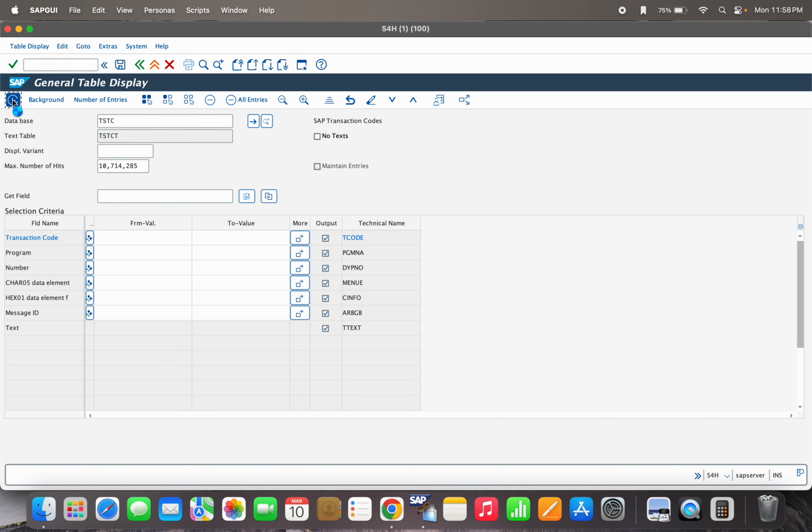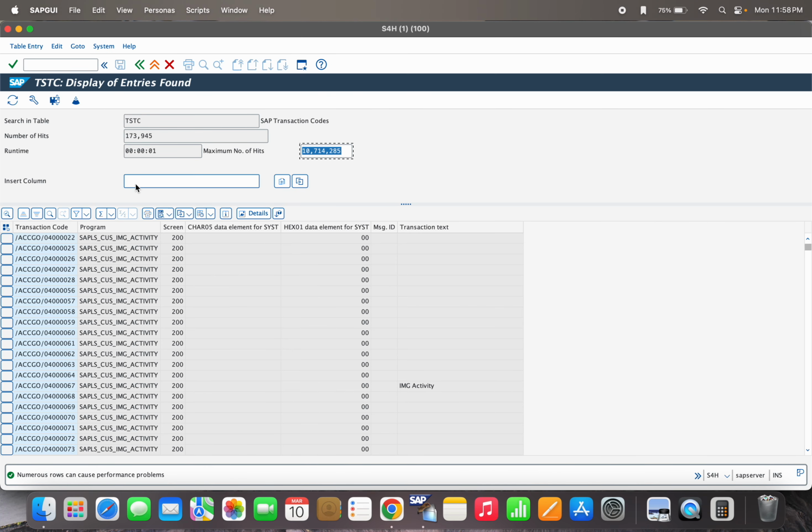So if you execute the table, we will get the details. You can see these are the transaction codes, these are the programs, and these are the screens.